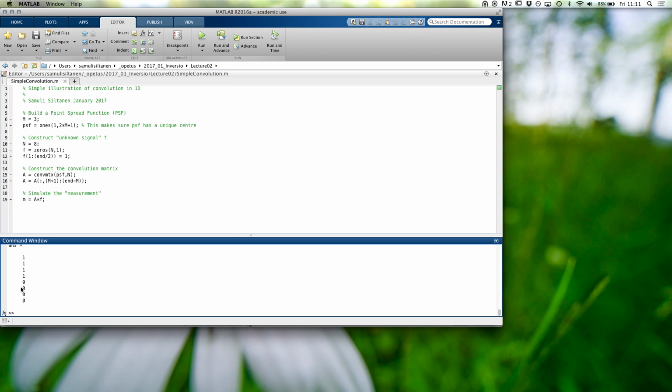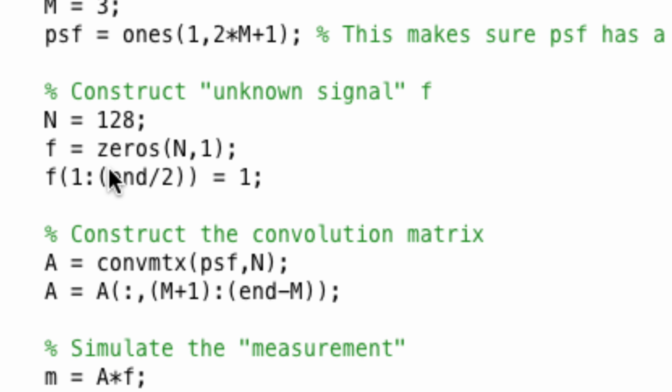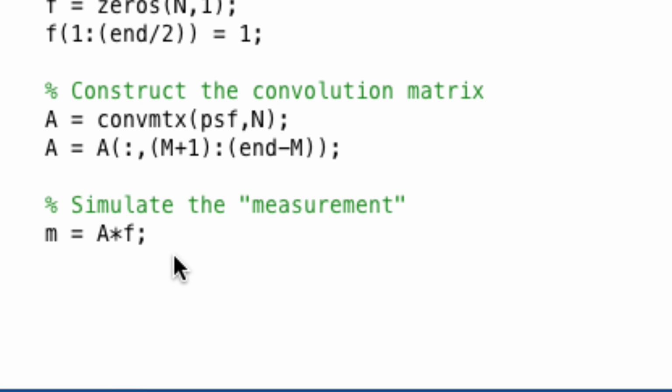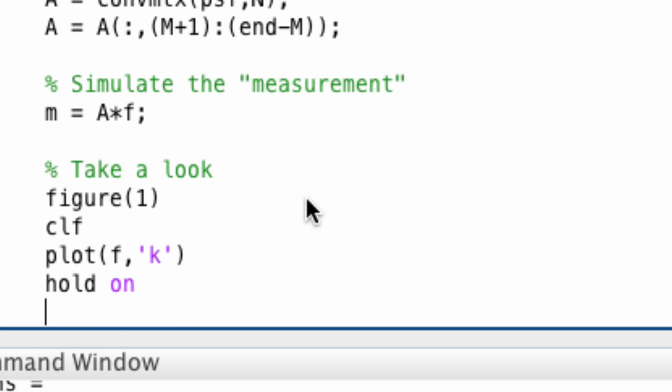Let's see if we can get into some trouble by complicating things a bit. So first of all, let's take a longer signal. Maybe it will be a bit more realistic. Let's make a picture in Matlab, and regardless of the software, when you're doing mathematical programming and modeling and simulation, it's really good to take a look at everything as you go on. That's just generally a good idea in my experience. So let's take a look. Let's plot f in black, for example. Keep it there, and then plot our measurement, let's say in red.